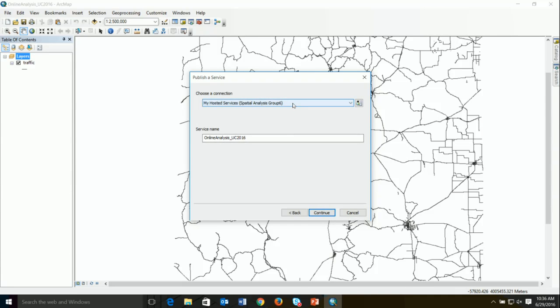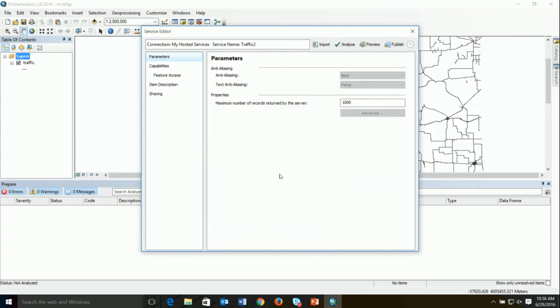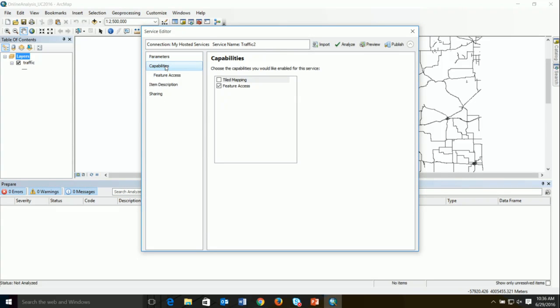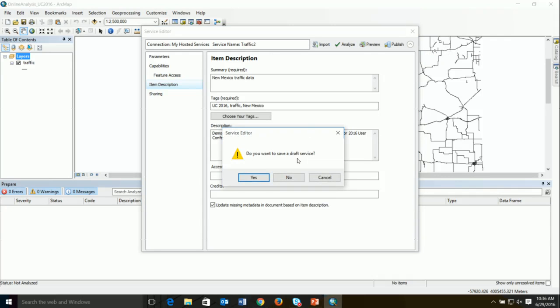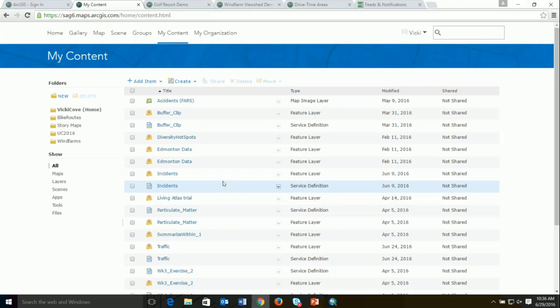Make sure that your organization is in your connection. You can put in a service name. I've already shared this, so I'm going to put traffic 2 so it's not the same name. And then you go into your service editor and your capabilities, make sure that it's feature access that's checked off so that you can do analysis on the layer. And your item description, your summary, tags, and description are required for you to share the data. Then you're going to analyze it. If there are no errors, you can publish your data. And I've already done it, so my traffic layer is here in my contents now.